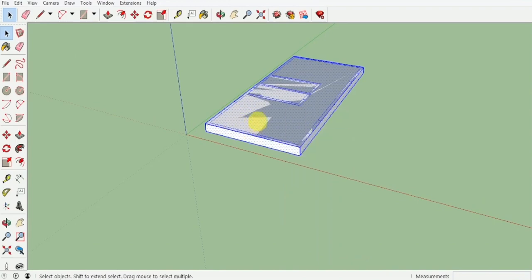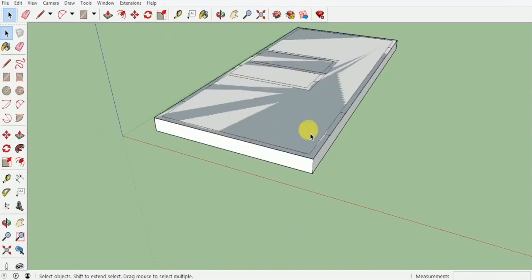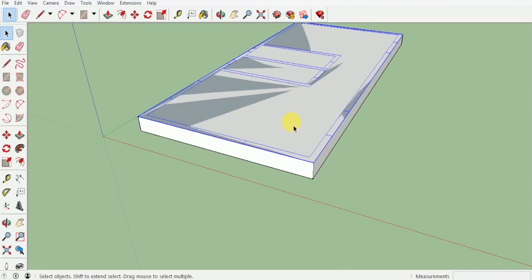And if you can see this flickering, the only reason that we have this flickering is because we have a plane which has a surface on the same level that this block also has a surface. And since both these surfaces are not one and they are two separate surfaces, this flickering is happening.